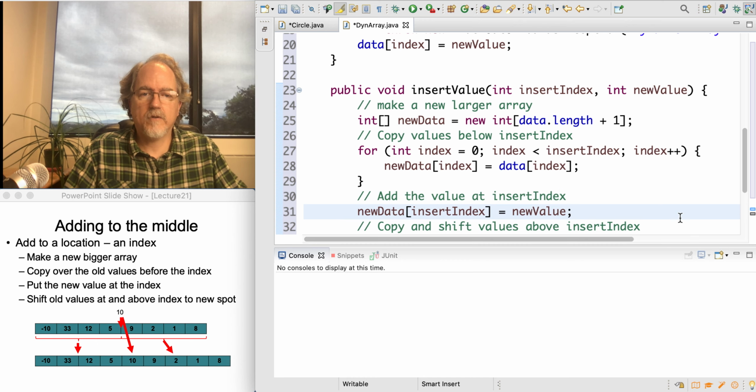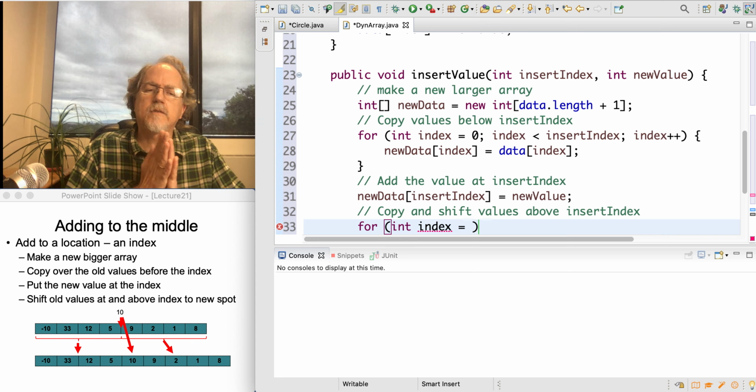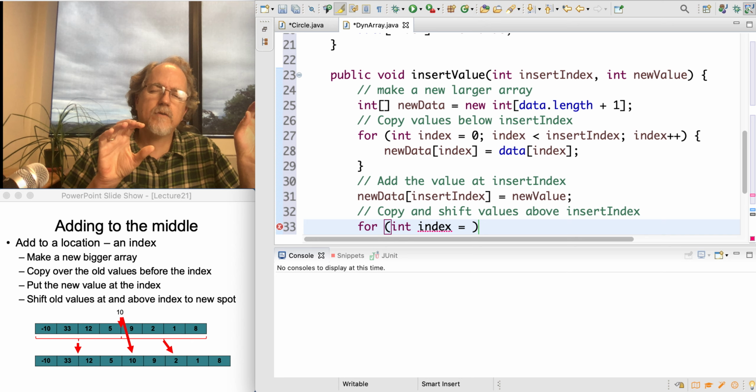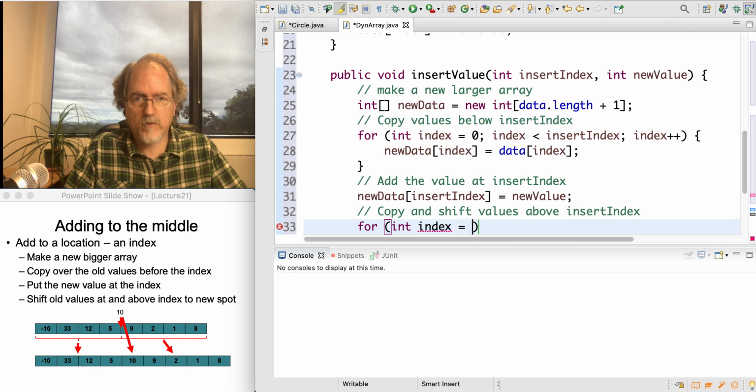All right, so here we need another loop to finish this off. For int index equals, and now we're trying to decide: am I looping over the old values and then putting in the new, or am I looping over the new values and getting from the old? I think I want to loop over the old values and then figure out where to put them. So int index equals insert index. We're starting at location 4, this value here.